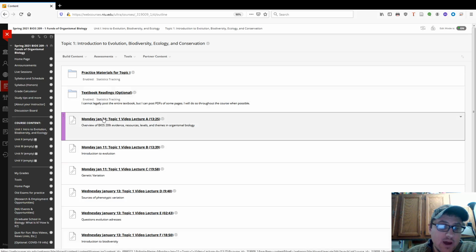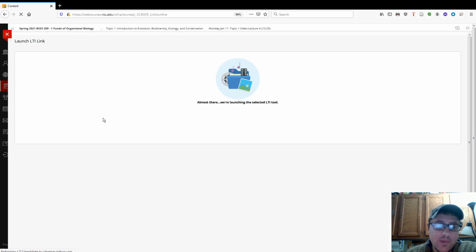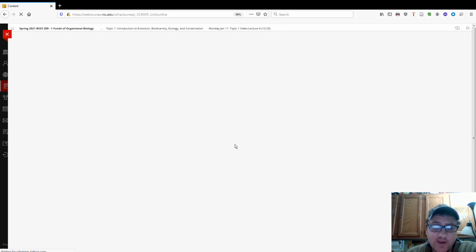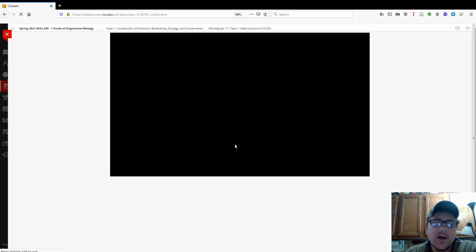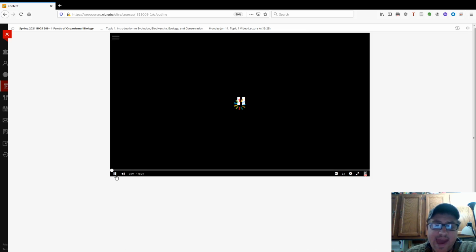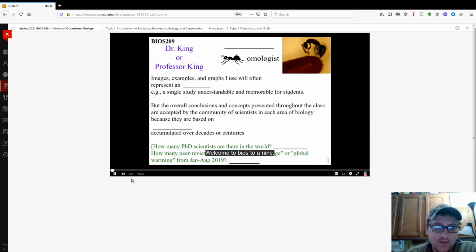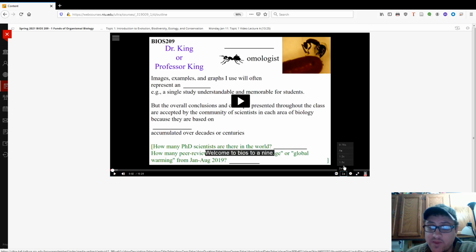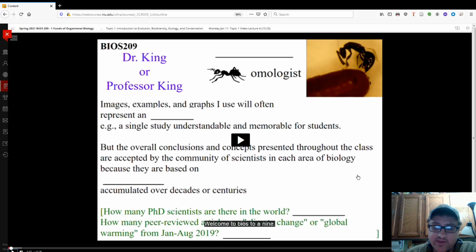If you click on a lecture, it will load up the internal video player, and then you can hit play, and I believe closed captions are enabled by default. Yes, they are. You can play around with the playback speed if you want the video to play a little slower or a little faster. That's your prerogative. There are other settings such as the quality, and you can expand the screen.